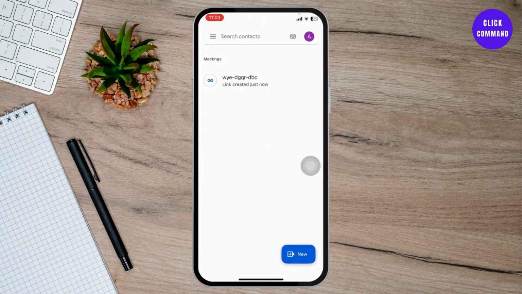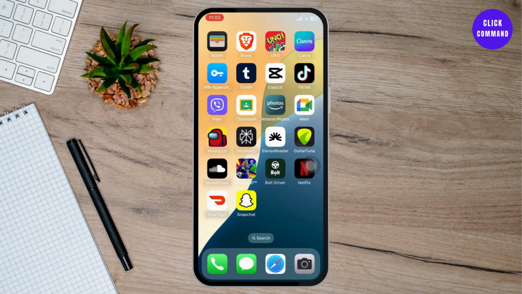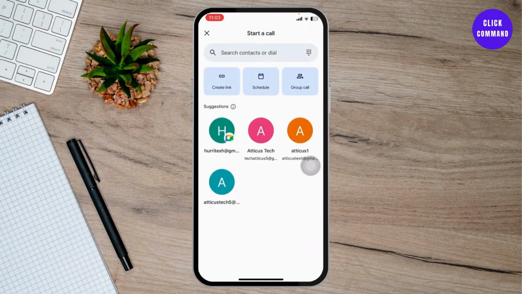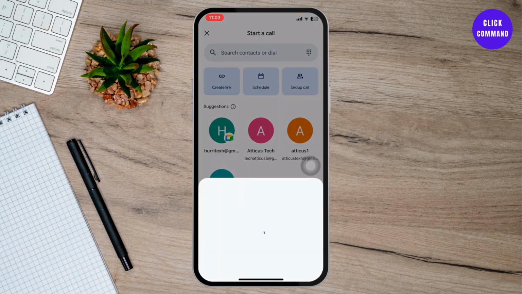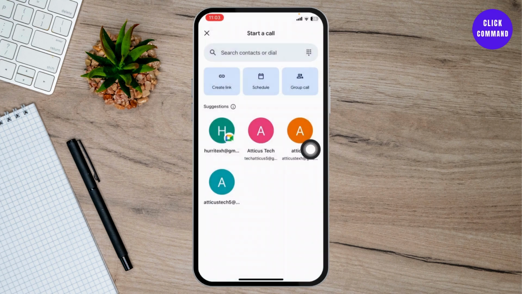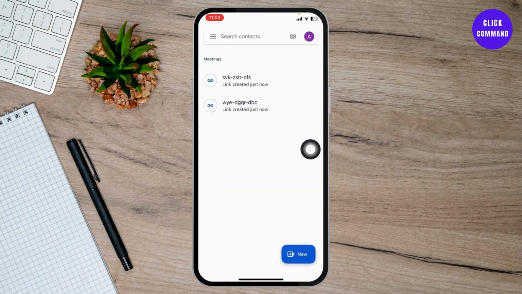After you open up your Google Meet, you can then create a link. I have already created a link, so you can do that as well. Tap on this new button on the bottom right. Let me do that here. Tap on this new button on the bottom right and then tap on create link. So you can create a link and then you can share a link. And after you create a link, it should appear right here.